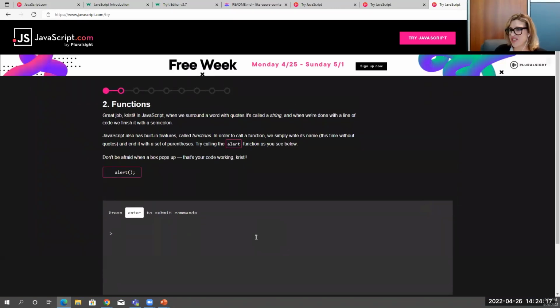So on our JavaScript.com screen, are you guys still seeing the black screen that says functions? Yes. Okay, thank you. Okay, so what we're going to try to do is create an alert. And before I do that, an alert is a type of function. And if we think about what I just said, it's going to be a task. What do you think is going to happen when I type in alert with a parenthesis and a semicolon?